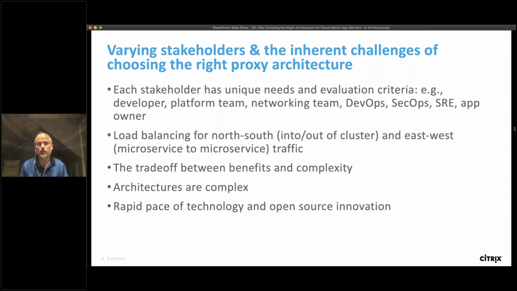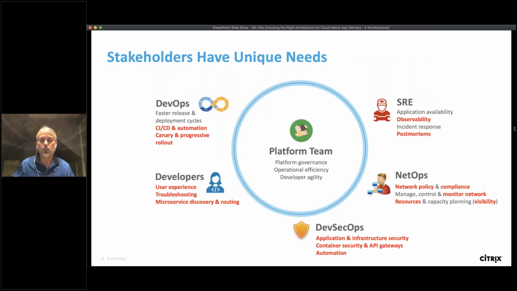Okay, so we talked about the different stakeholders. Some of these are your DevOps people. When they're looking at an architecture and want to develop an application, what's important to them is automation and being able to do progressive rollouts. From a networking perspective, they're more about policies and being in compliance. And then you look at the developers: they're just about the end user experience and delivering their application to their users.